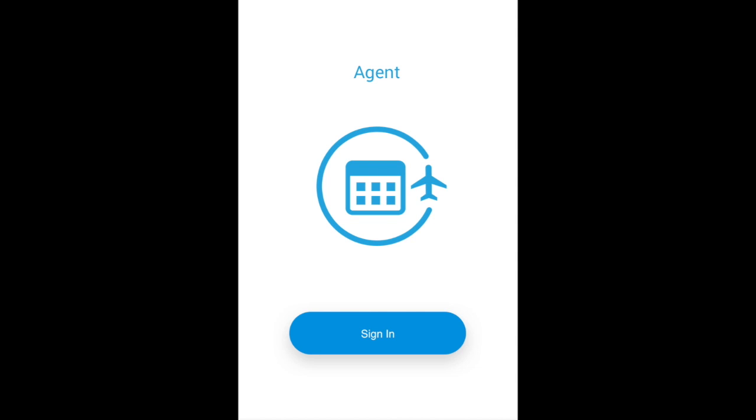Welcome to Google Agent. We're excited to present our product prototype for the MIT Sloan Product Hackathon presented by Google. Google Agent is a place where you can plan, budget, and book a personalized trip all in one place.